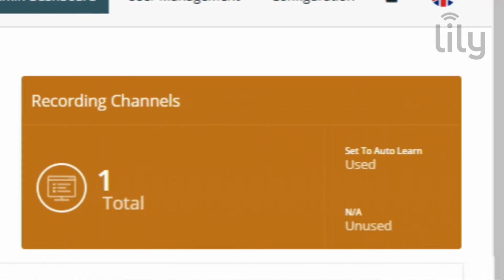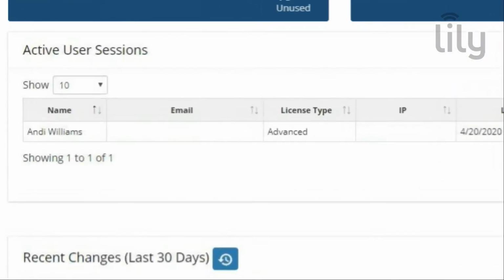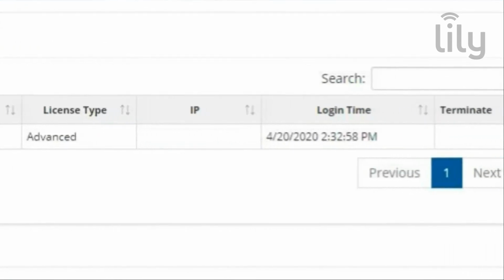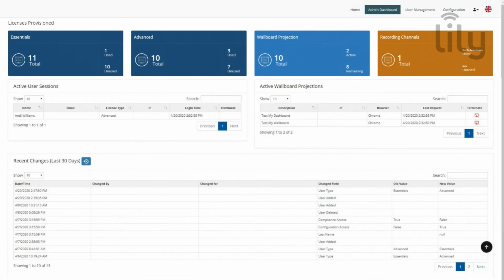Licenses provisioned shows your current number of licenses, how many of each have been used, and how many of each are currently unused. Active user sessions shows who is currently logged in, what license type they are using, where they are logged in from, when they logged in, and also gives an option to terminate their session. The grid can be sorted by any column header.